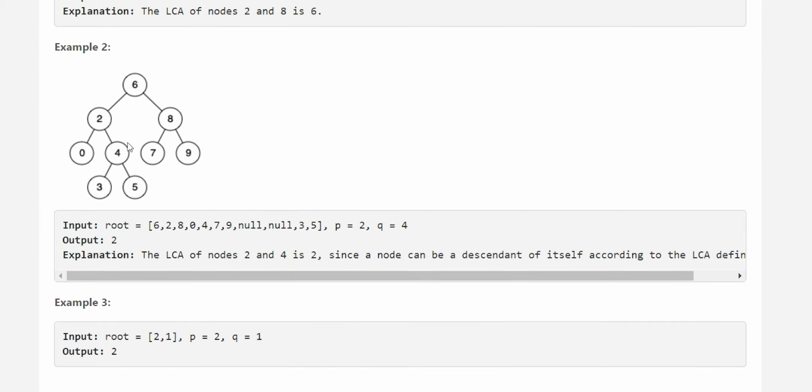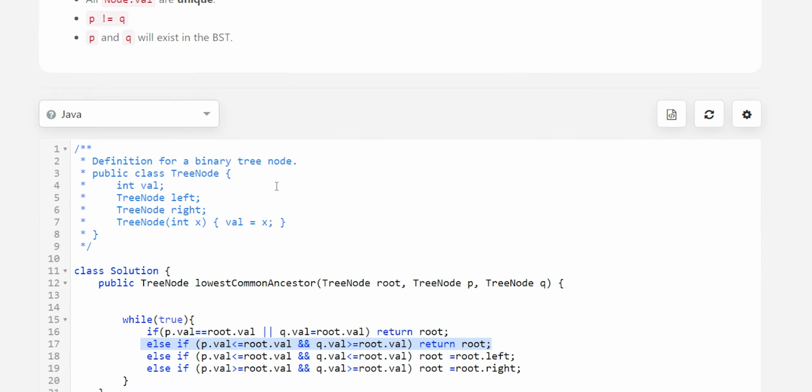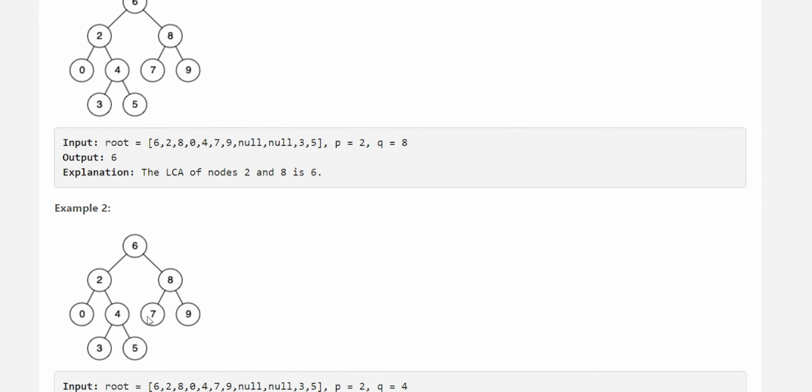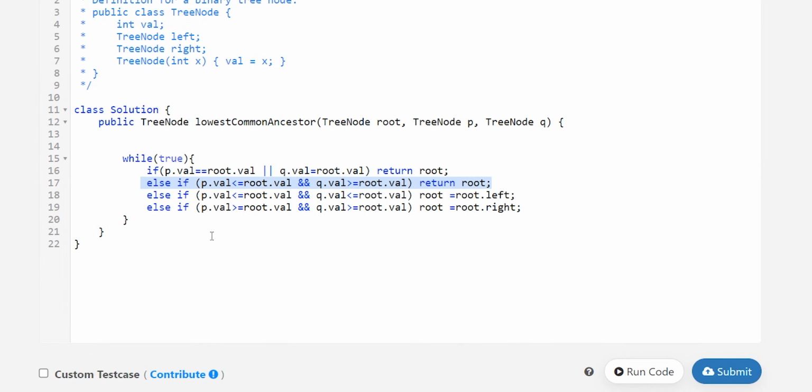Now if we talk about example 4 and 7, so we'll see for 6, 4 is less than 6 but 7 is greater than 6, so again the same case. And if it's 7 and 9, both 7 and 9 lie on the right side of 6, so we'll update our node to 8, and after 8 we'll check they both lie on different sides, so we'll return 8.